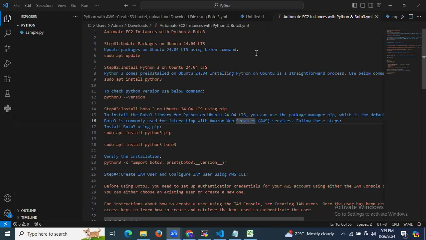Hello guys. So in this session, we are going to learn to automate EC2 instance with Python and Boto3. That means here we are going to code Python that will automatically launch our instance. Okay. So let's start to automate EC2 instance with Python and Boto3.